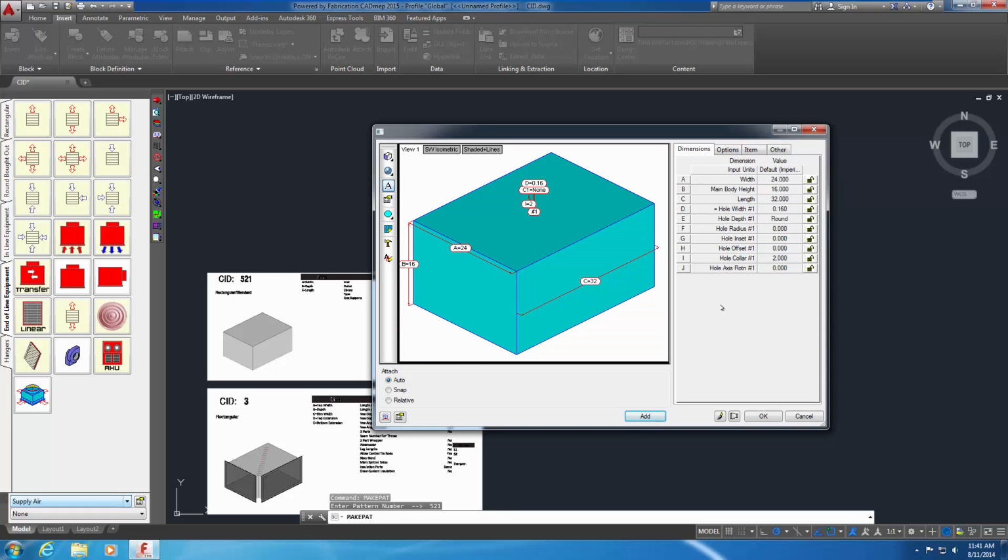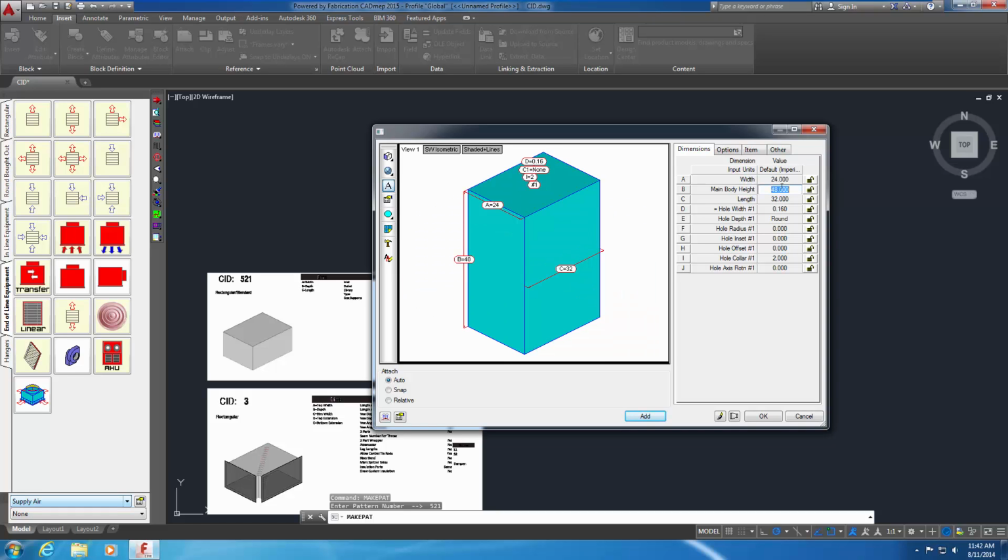In complex patterns, it can be difficult to identify which dimension controls which pattern geometry. A quick method to identify a dimension is to change a dimensional value in the right pane and press F7 to force a redraw of the pattern in the view pane. To illustrate this, change the value of the main body height to 48 and press F7. The pattern changes to be 48 inches tall.